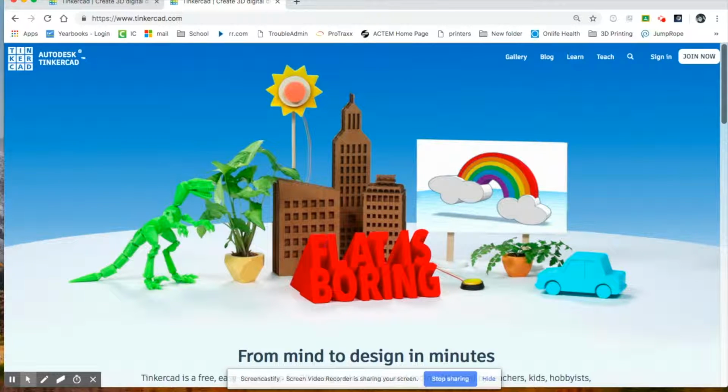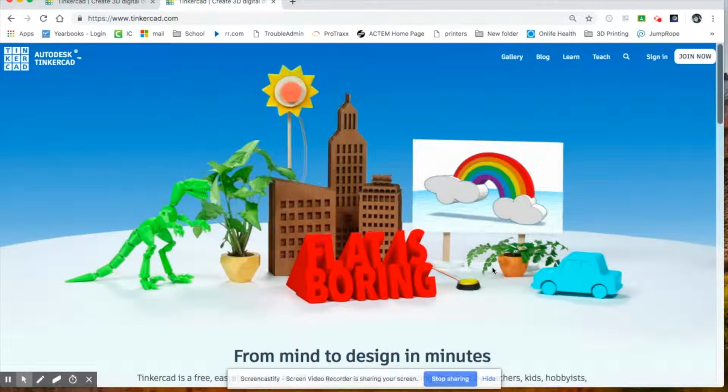Hello, today we are going to be taking a look at Tinkercad. Tinkercad is a web-based CAD software, computer-aided design. When we look at Tinkercad and how it will relate to the ISTE standards or Bloom's taxonomy, we can take a look at these few examples.